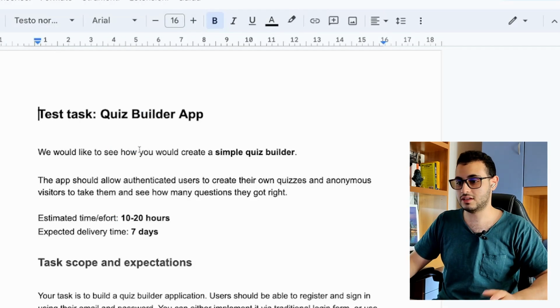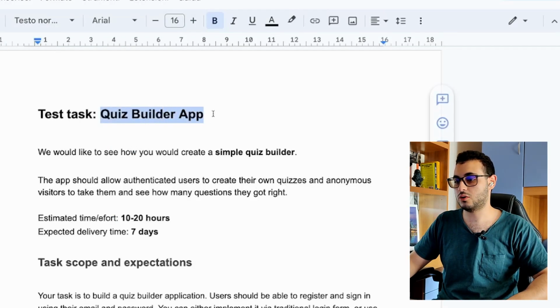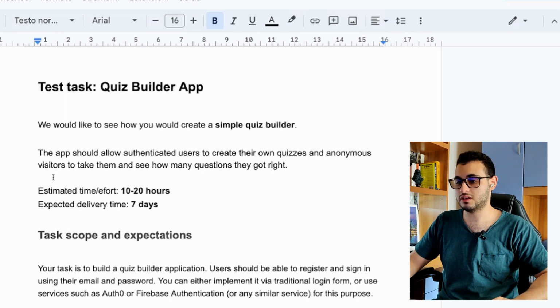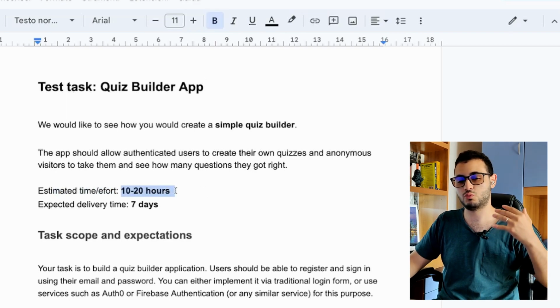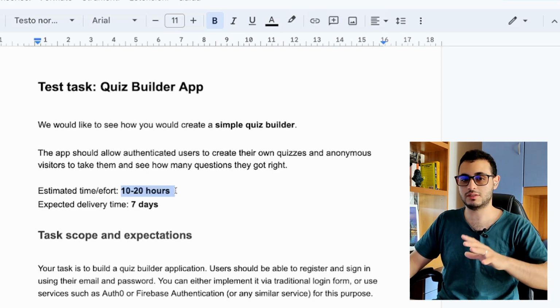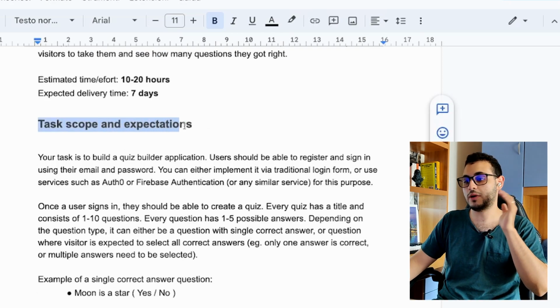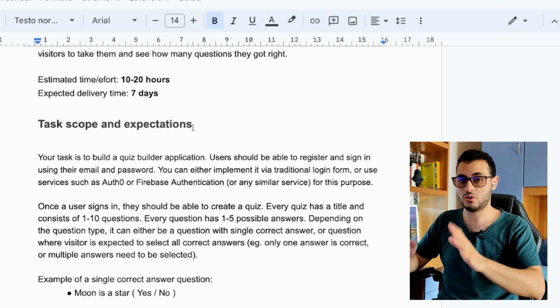Everything starts with a brief. So usually you receive a brief via email and it contains almost everything you need. As you can see here, we have this Quiz Builder app. We will have the estimated time and effort. So that's pretty much how much time we want to invest in order to make this project. We have the task scope and expectations. This is a real home assignment.